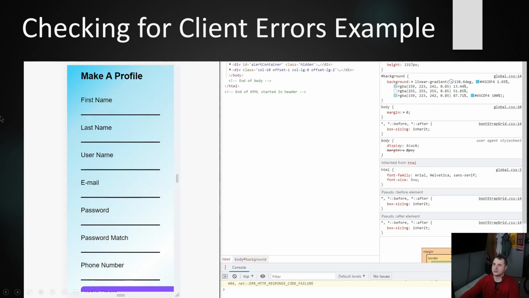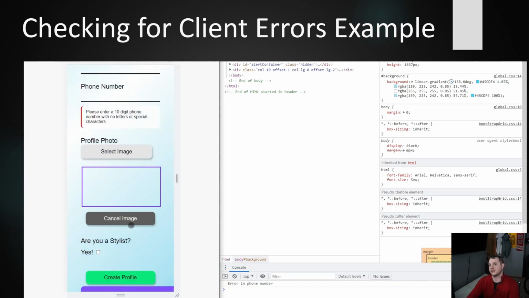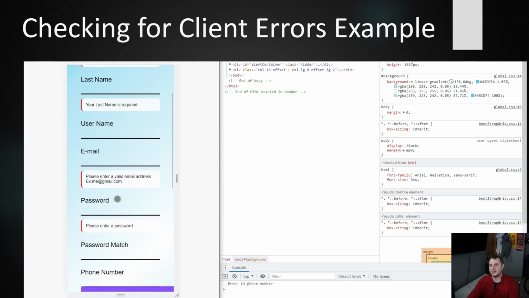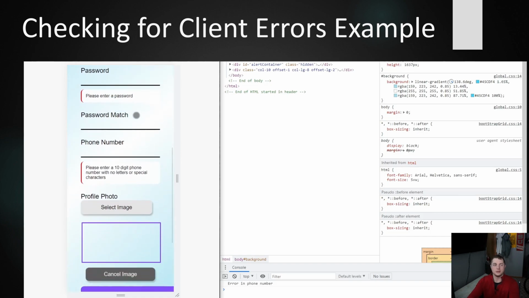So this is going to be a little bit more of a traditional example of error checking. Here are a bunch of inputs. I'm not going to fill out any of it, and then we're going to go back up and go, hey, you're missing all of these things. And notice that username, because this was a prototype when I was making this, username's not in there.